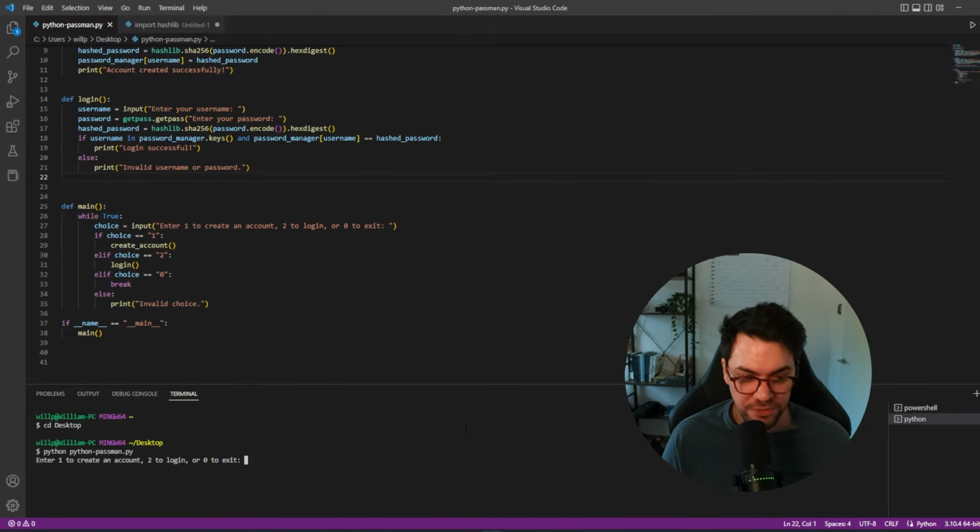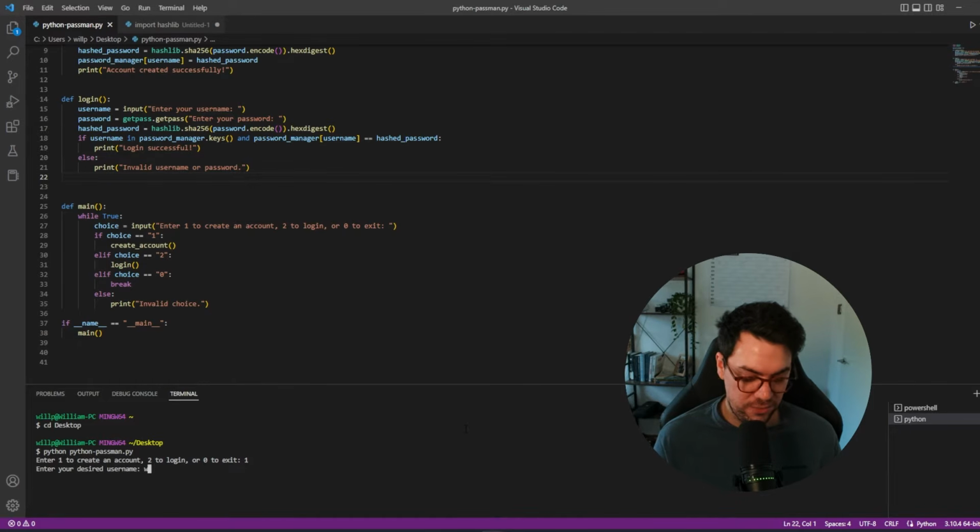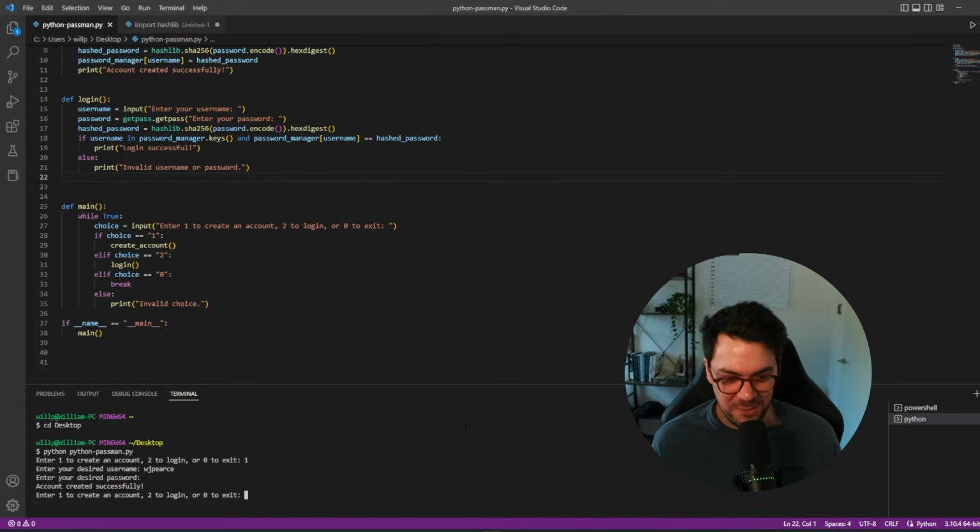And there we go. You can see it's asking for a choice. So enter 1 to create account or 2 to log in. So we'll do create account, and we'll call our account WJ Pierce. And I'll make my password 1, 2, 3, 4, 5, 6, 7, just for explanation purposes. Obviously, you should never make your password 1, 2, 3, 4, 5, 6, 7. I don't even know if websites will let you do that anymore, to be honest.